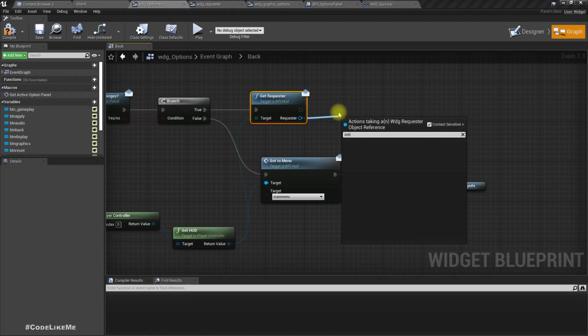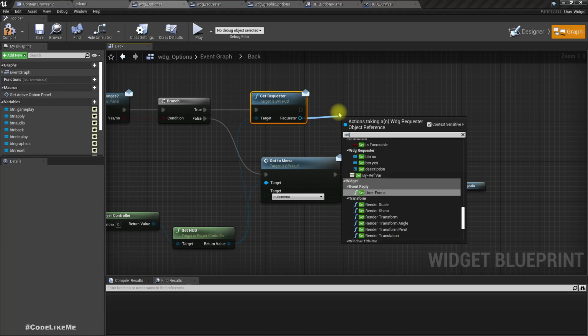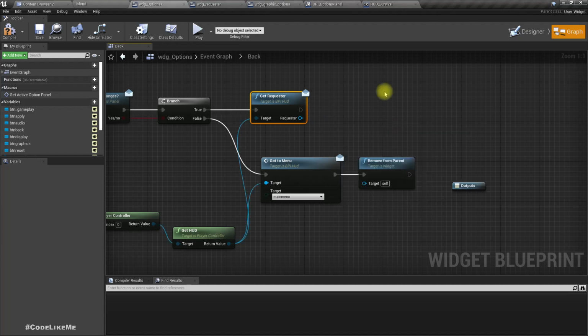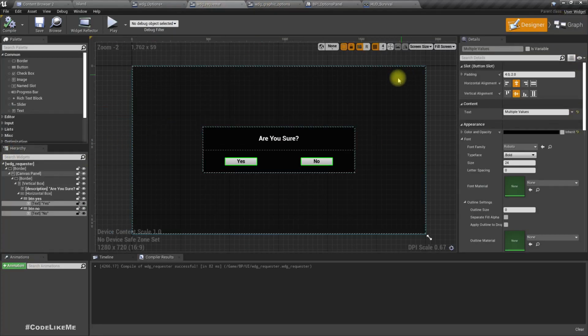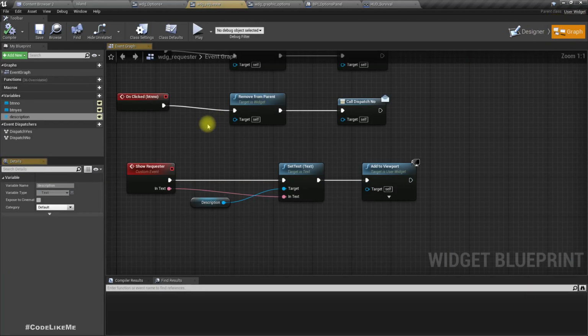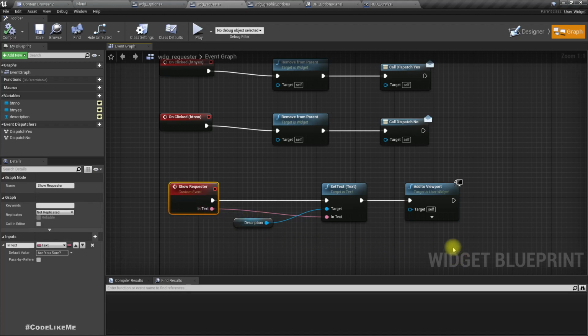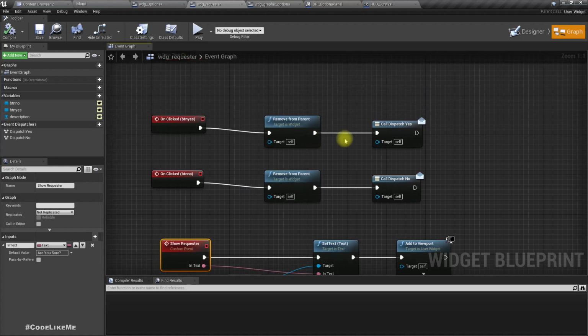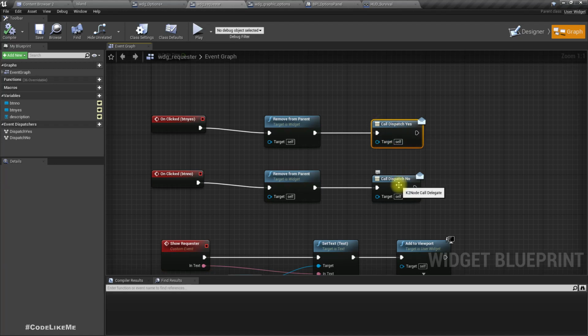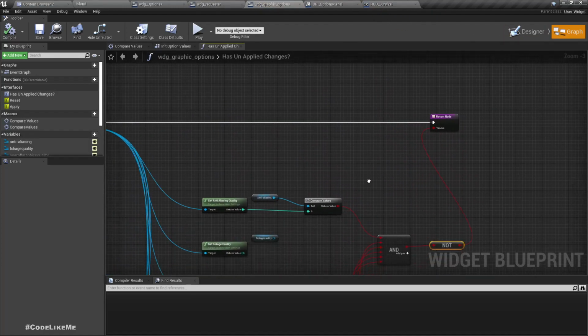Then do we have initialize? No. I think I have some function here to initialize this "are you sure" text, and yes, show requester. Okay, here we can set the text and we can append or bind events to define what should happen if I press yes or no.